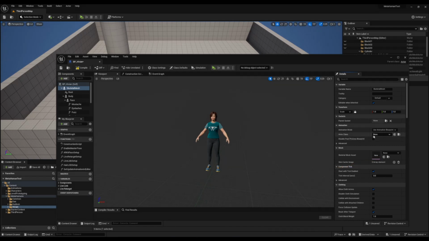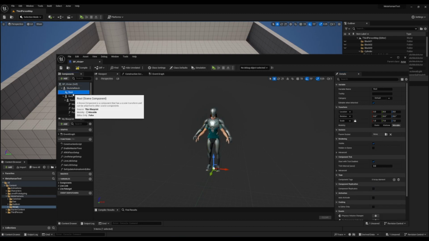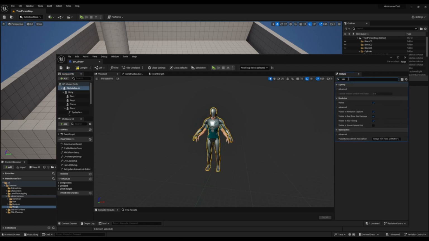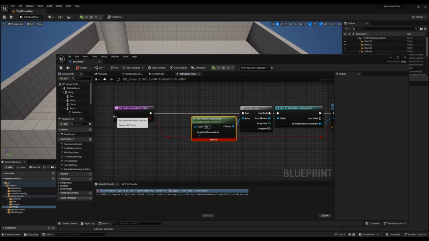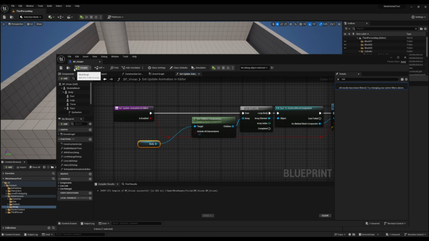with that mesh. We're not going to do too much there. Let's just go ahead and delete this root. It looks like I didn't delete that. Select your mesh and set the visibility to false. Let's compile and save that, and we'll have to fix the standard error here where we have to plug in the body. So we'll drag in our body and plug that into the target and compile and save.